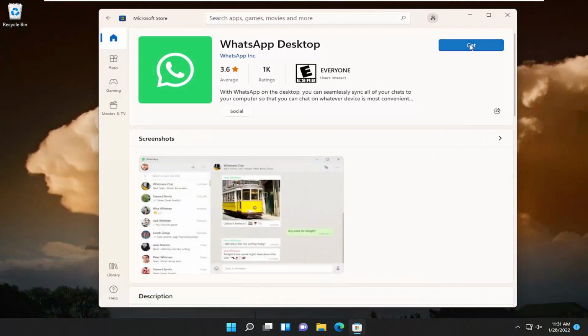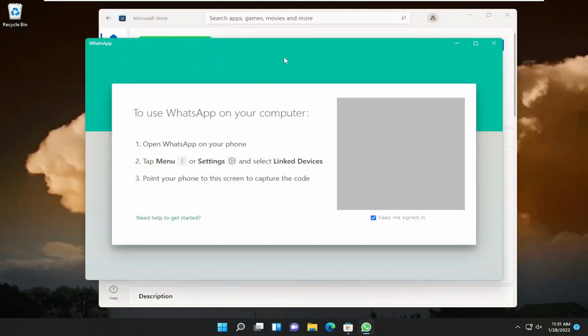And now select the Get button. So go ahead and left click on that. And it shouldn't take too long. I think it's about a 150 megabyte download. And then go ahead and select Open. And now it should allow you to go ahead and sign in at this point.